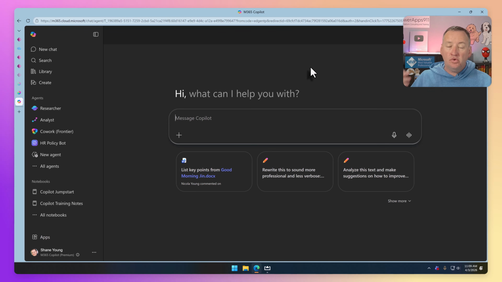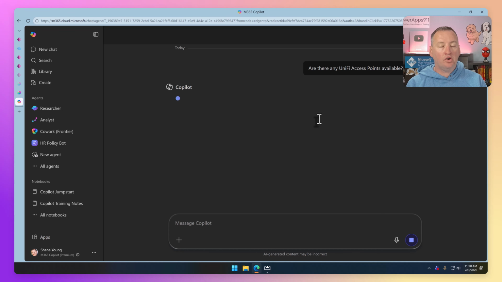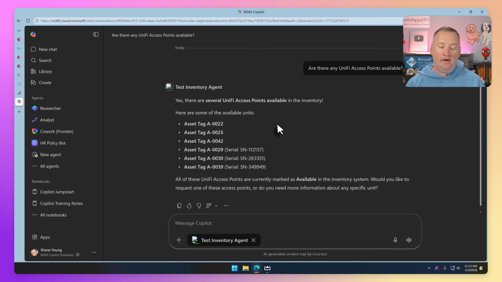And now the user can just chat to find out what's available, find out about order information, and even get the item, right? So let's just go ahead and say, are there any unified access points available? So we're going to do this. Underneath the hood, the Copilot Studio agent is going in, following its instructions, finding the knowledge, and looking up against the Dataverse tables where I've told it that information is, looking for just the ones that are marked as available. And look at that, there's my list of assets.